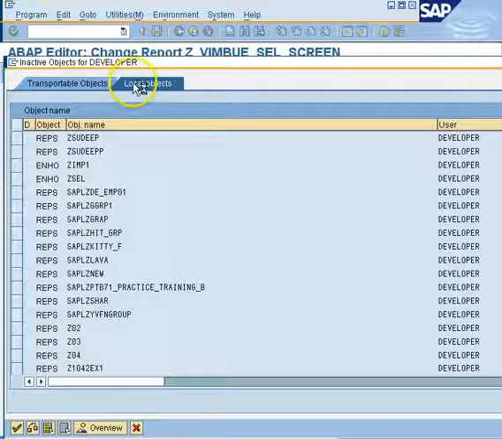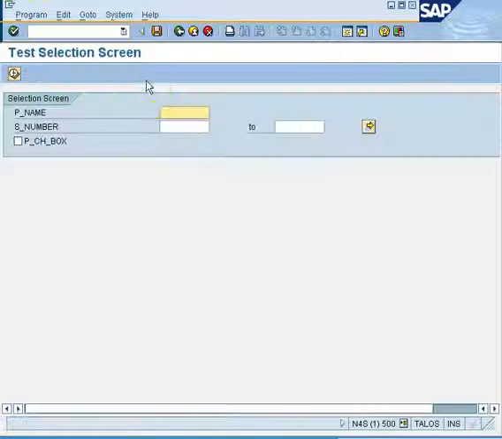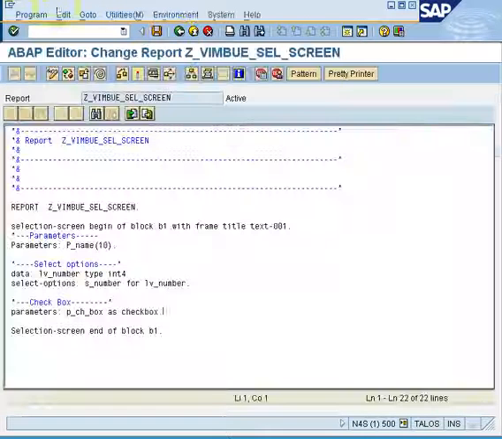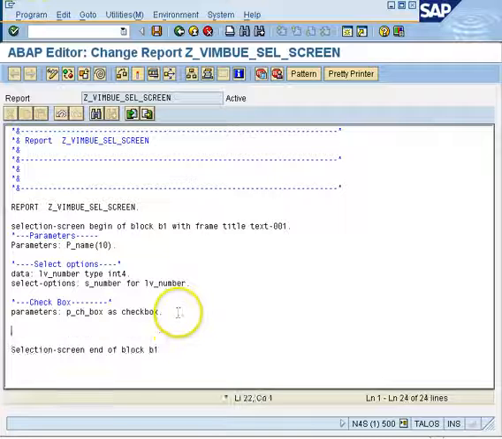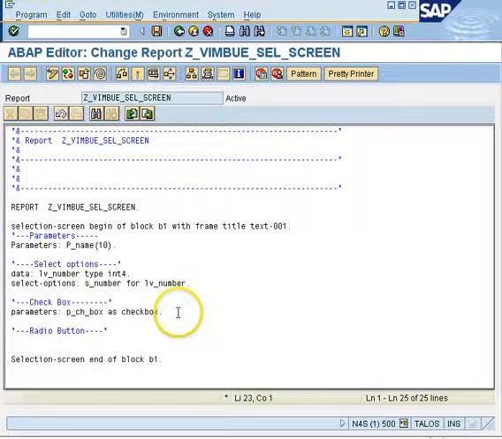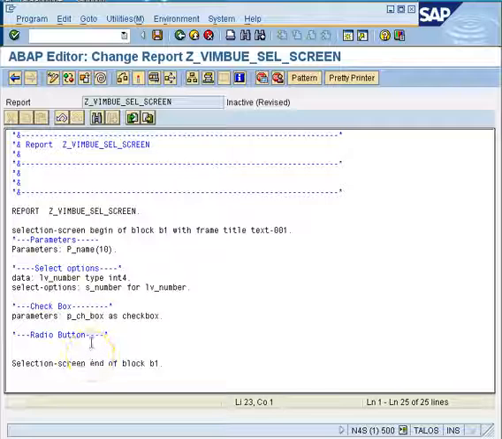This is pretty simple, and it's an easy way to create a checkbox. You can see p underscore ch underscore box is there in front of you. And now you can also create a radio button in the same fashion, and radio buttons are also parameters, so the keyword would be the same. But once you're creating a radio button, don't forget that radio buttons are always in a group, and always more than one in number, because if you don't have more than one radio button, it doesn't make sense to have a radio button altogether. It needs to be a checkbox.